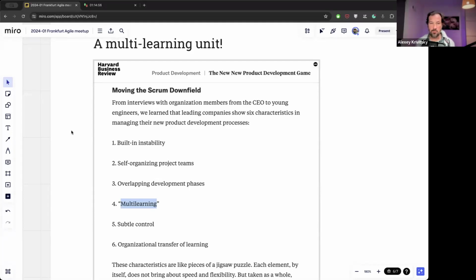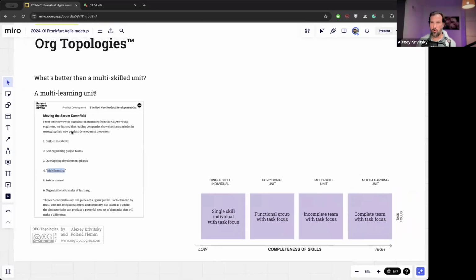They introduced this term multi-learning, which is still a bit of a puzzle for a lot of Scrum Masters and Scrum teams. A good Scrum team is not just a team where you put different skills together. That would be the third archetype. It's actually a team where people start to forget their initial specialization, and they all work together on whatever is important to be worked on today.